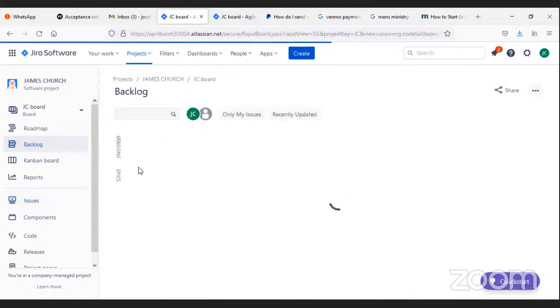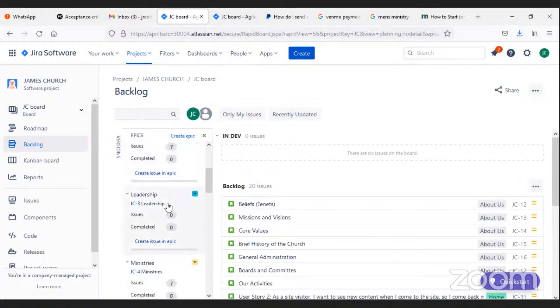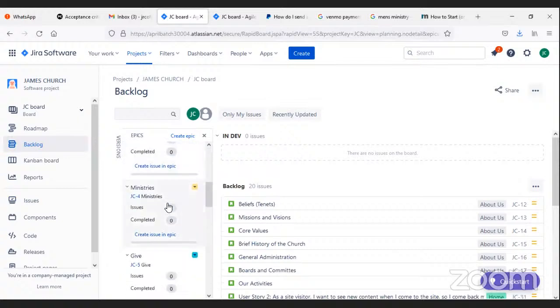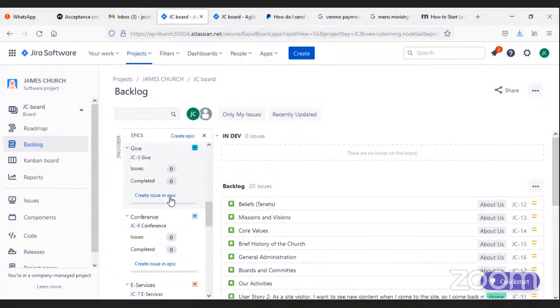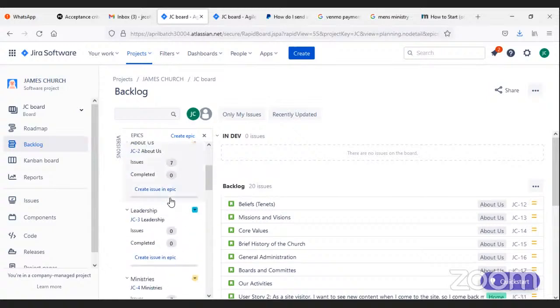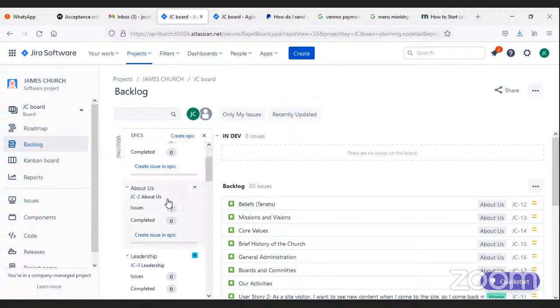Done something on the homepage. I've done something on about us. I've done something on the leadership. I've done something on the ministries. I'm here to complete that of give. So when you say you've done something, I don't understand what you mean by something. You mean epics? You have epics. I've done epics and user stories. I want you to start using product words and not something. All right.